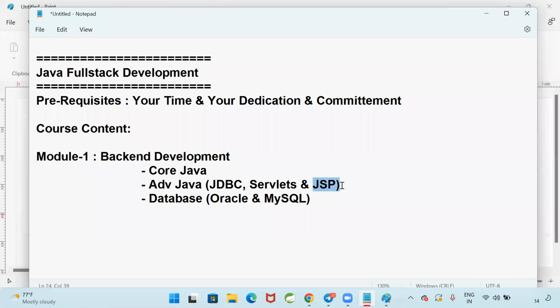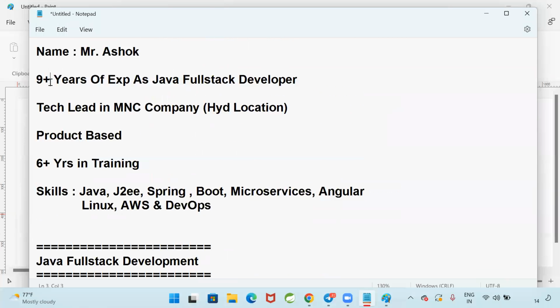JSP is not there in the market. To be frank, I have been in the industry for 9 years. For the first 2 years, I worked with JSP. For the last 7 years, I have not created a single JSP file in my company project. Do you believe that? What is the reason? In my project, we are not using that. For the last 7 years, I have not used JSP.